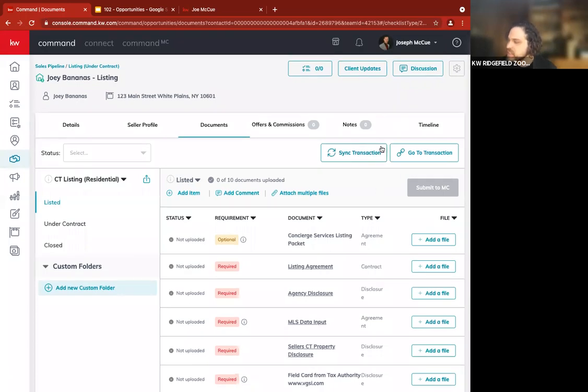Up here, now it says sync transaction and go to transaction. That is because I already have DocuSign connected. If I didn't, I would click a button that says start a transaction, and that will actually create a DocuSign room for me that I can then go into and work on those documents.